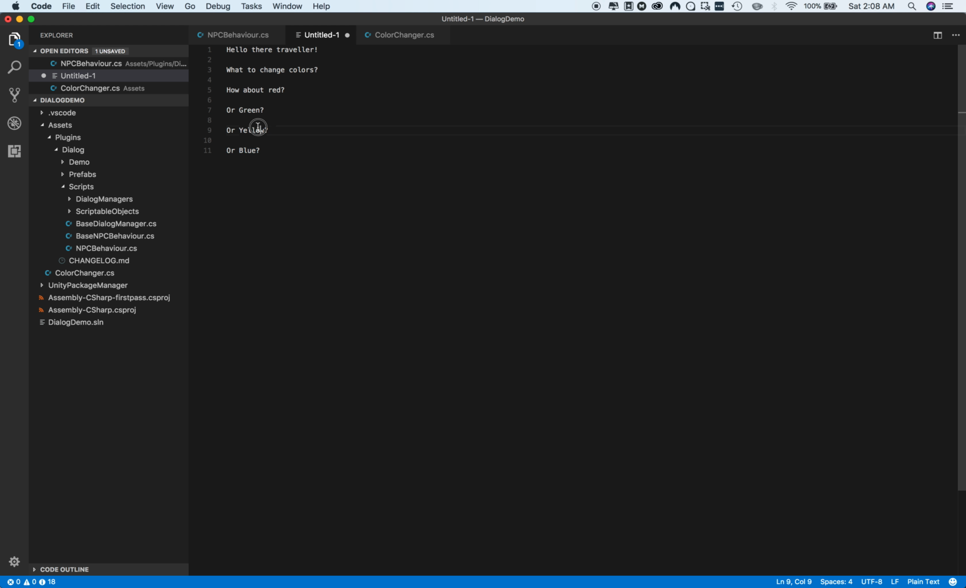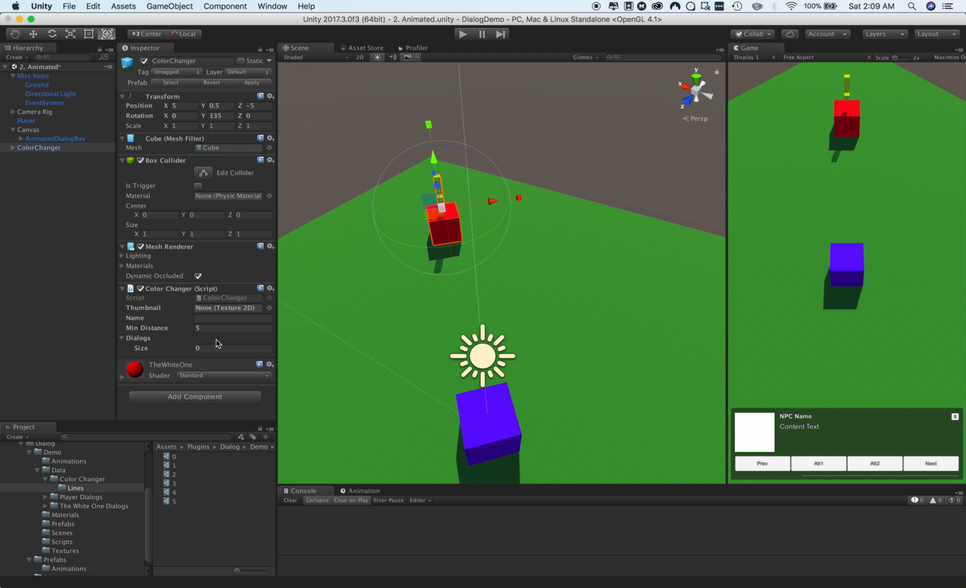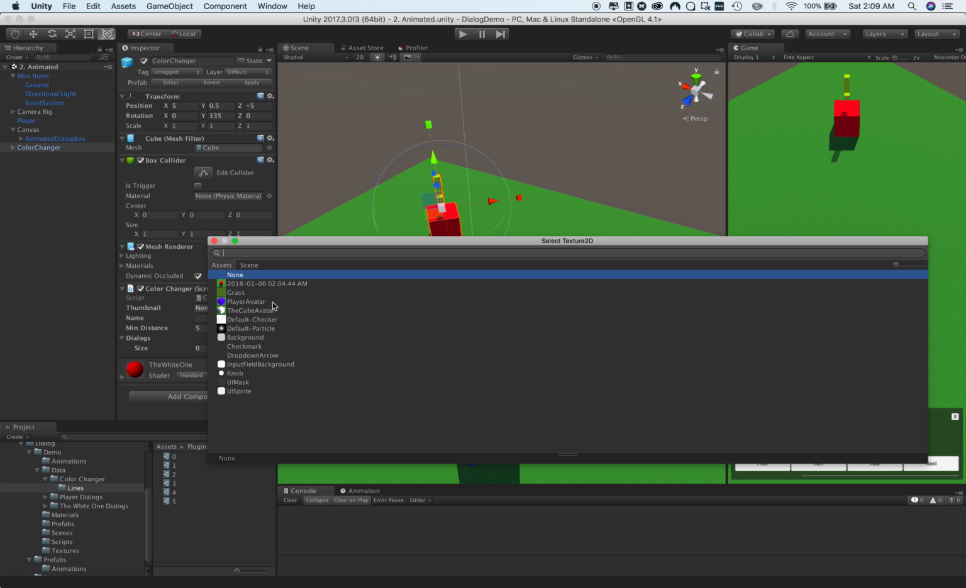Okay, and of course we want to rename this to color changer, and let's create this as a prefab. So just drag him over here, and the color changer itself. Dialogs, we want to have one dialog, the color changer dialog.